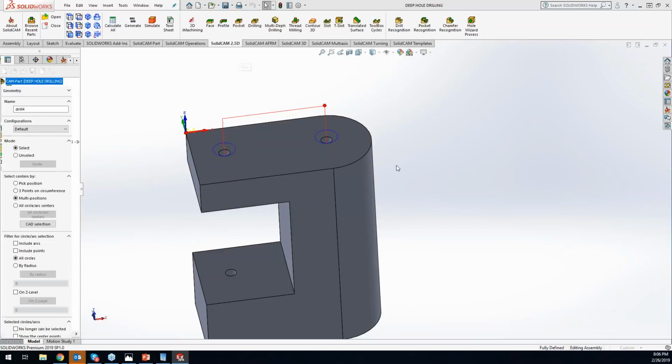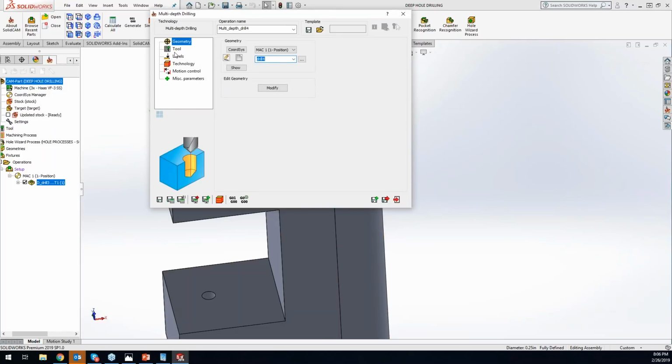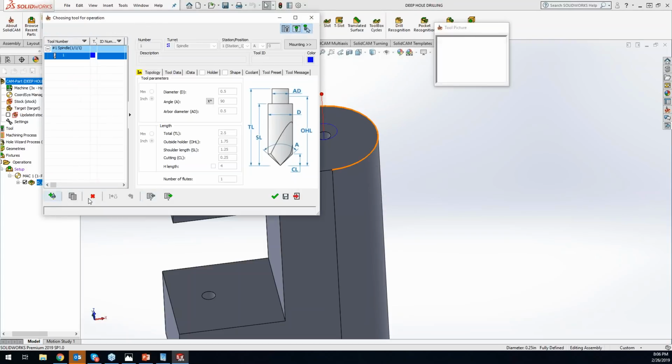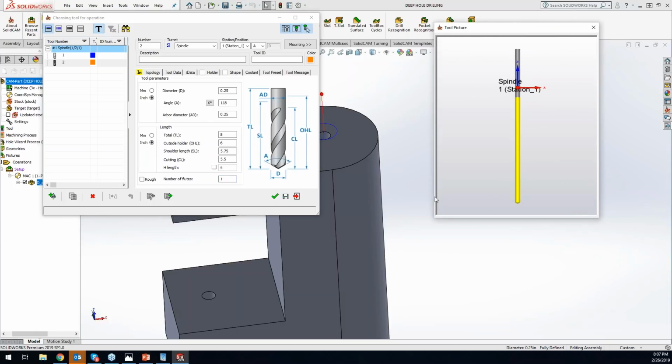So for our geometry, I'm just going to grab this hole right here, hit our green check mark, and since we're running a 1/4-inch hole, I'm going to add a very long 1/4-inch drill here. So we got 1/4 inch, and we'll call this an 8-inch long drill, hanging out of the holder, say 6 inches. And we can do a 5.75 and a cutting length of 5.5. Okay, and then you can see right here, my drill is updated as well.